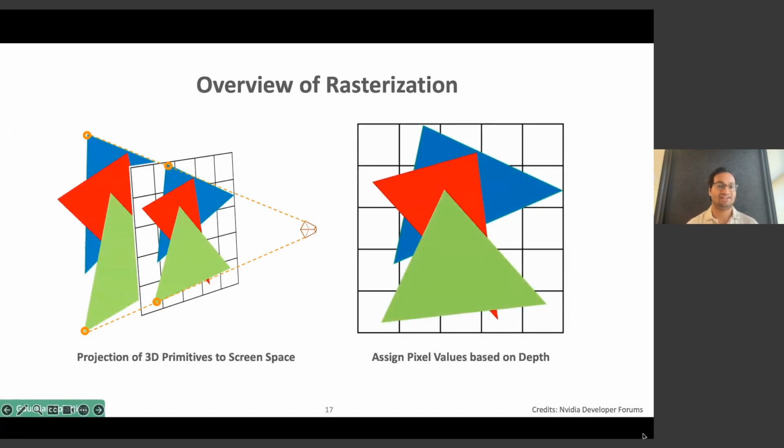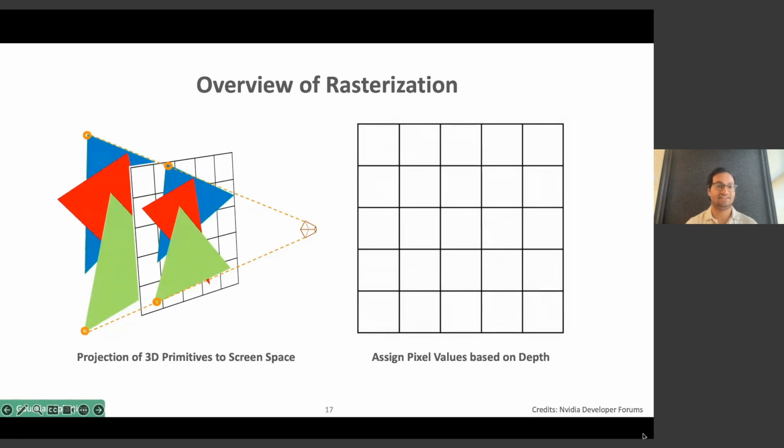In rasterization, how things mainly work is, given these three triangles, and let's say you have some camera pose and you want to render these triangles, you would assign the pixel values based on the depth. For example, you first take the red triangle and assign the values, and because the green one is in front of the red one, you overwrite the values.